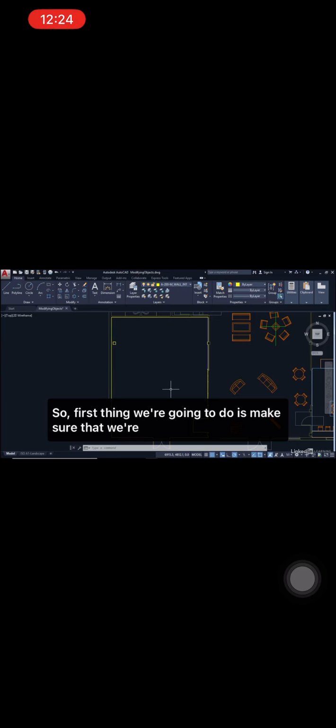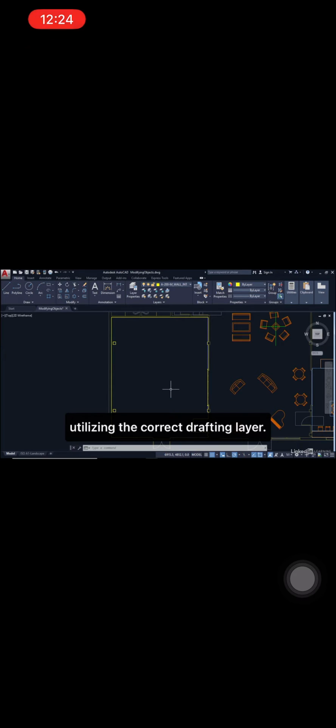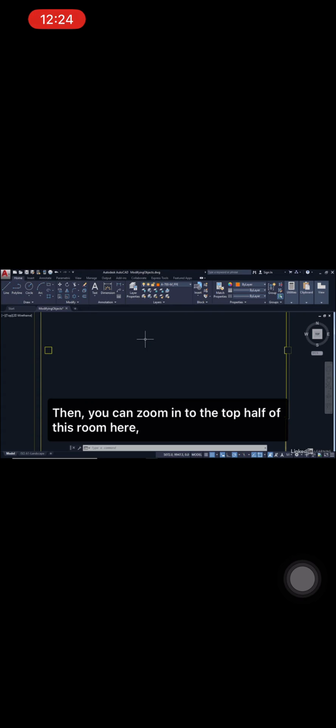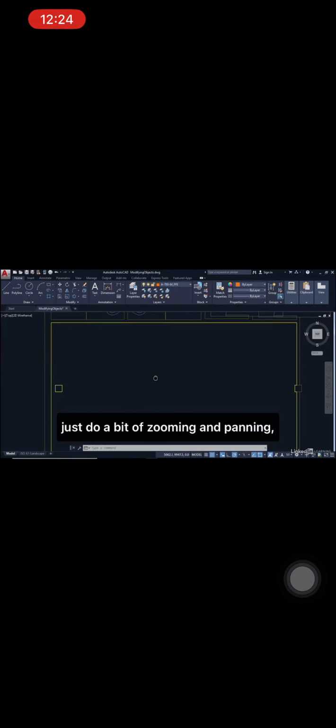So first thing we're going to do is make sure that we're utilizing the correct drafting layer. We're going to go up to the Layers panel here in the Home tab on the ribbon and select this Make Current command. I'm then going to click on a piece of furniture over here, and you'll see that it puts me onto the layer that the furniture is on, so that I'm placing my new boardroom tables on the right layer. Then you can zoom into the top half of this room here. Just do a bit of zooming and panning.